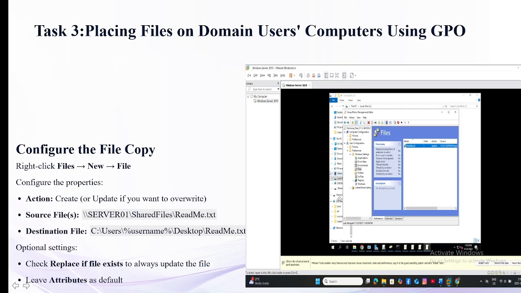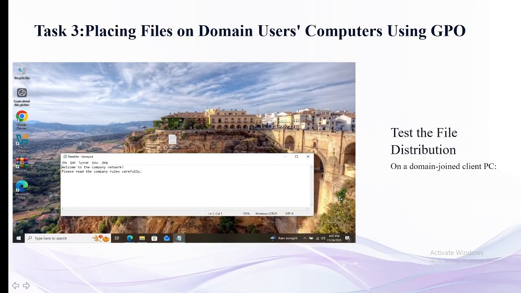First, in the Files panel, we're going to right click, New, and then File. Second, in the Properties window, we're going to configure the action, which is Create, then the source file and the destination. And for step 6, we're going to apply the GPO. Of course, we're going to make sure that the GPO is linked to the correct scope, so the domain or the OU that contains the users.